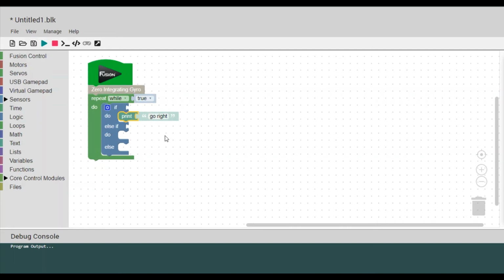So with the print command selected, use your keyboard shortcuts to copy and paste. So Control-C and then Control-V. If you're on a Mac computer, use Command-C and Command-V to create a second copy of it. And on this one, we want our other option to be go left. So change the words in the second section to go left and drop your print command in the second of the do commands. Repeat that process and fill the else command with go straight.